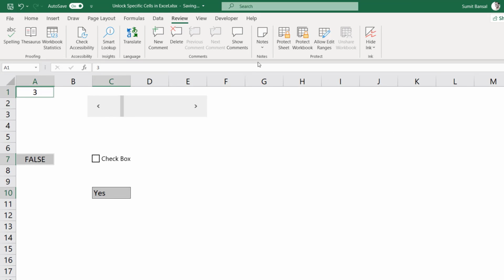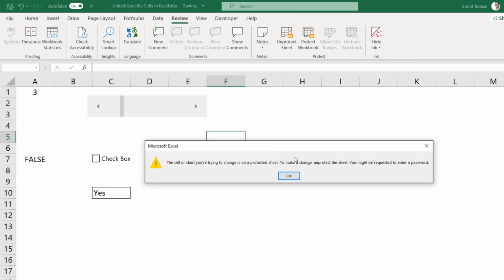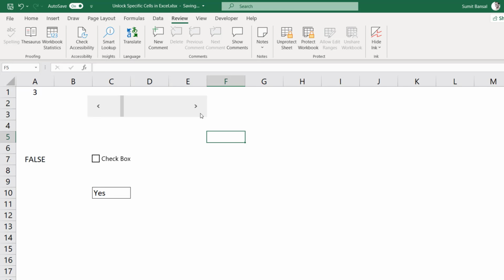You uncheck the locked property, click OK. And now when you go to the protect sheet and protect this entire sheet, all the other cells are locked. So if I try and edit anything, it would be locked, but I would still be able to use the scroll bar or the checkbox or this drop down. So this is how you can keep specific cells that are linked to interactive controls unlocked while the entire report on the dashboard is still locked.